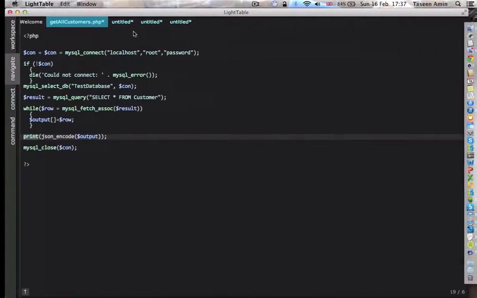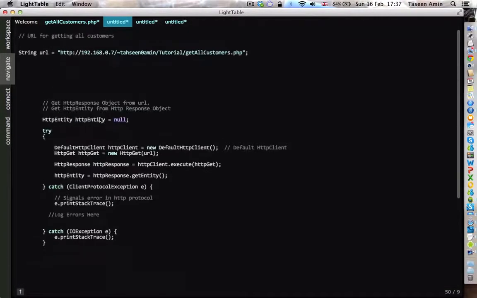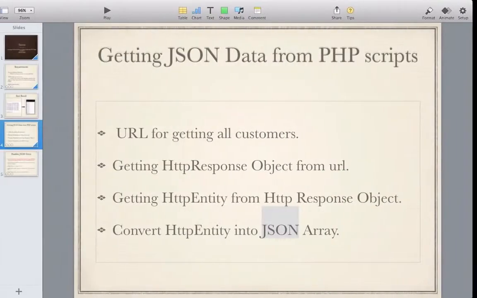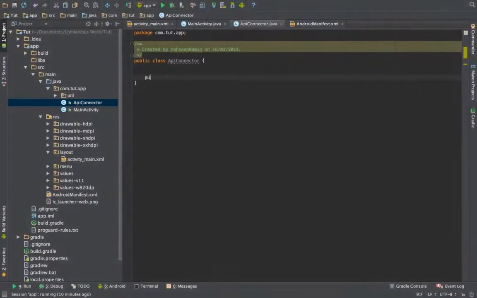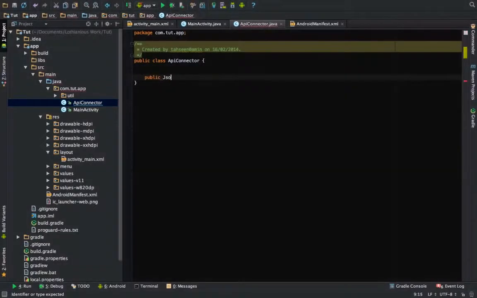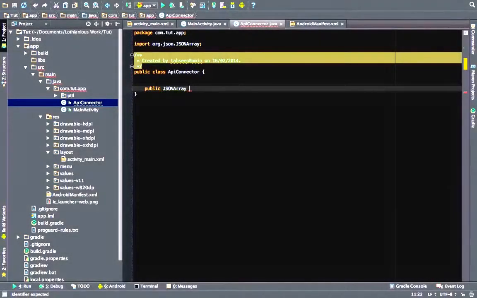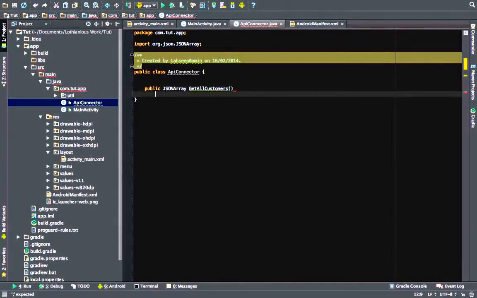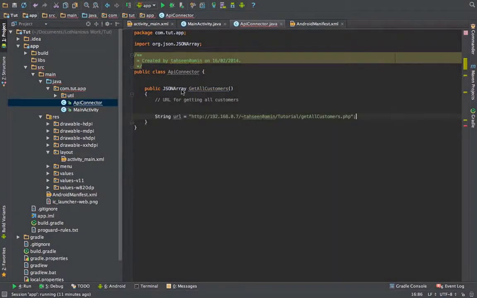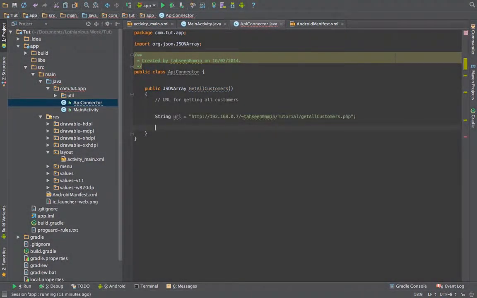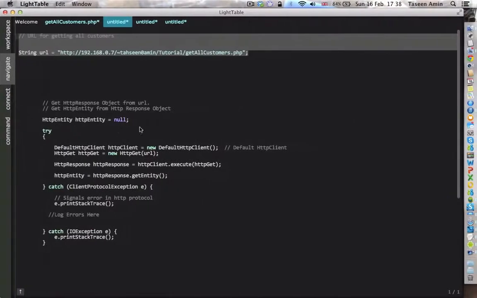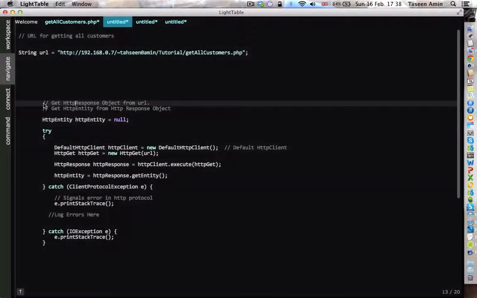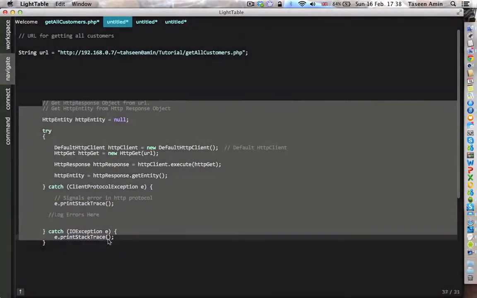So my URL is here. I'll create a method first, which will return a JSON array, and I'll call this get all customers. It doesn't take any parameter. So this is my URL, and then I'll get the HTTP response object from that URL, and then the entity from that response object.